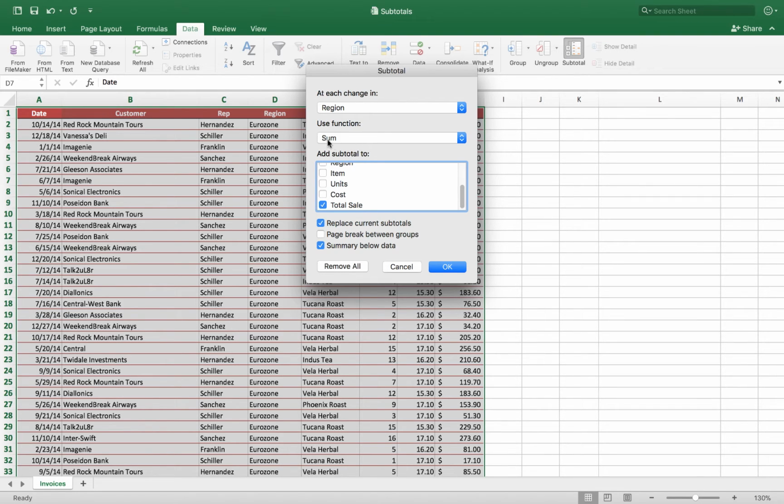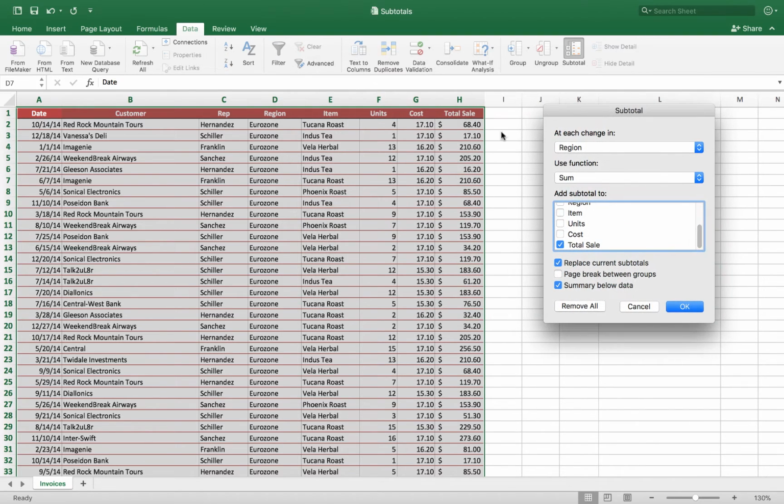Okay, and then I can choose what function I want to summarize the data on. So I'm going to leave it at the sum function, and then I can also specify which columns I want to add up. The subtotal feature is always going to assume that you want to aggregate the data on whatever the last column is. So it assumes that I wanted to add up by the total sale, my last column here.